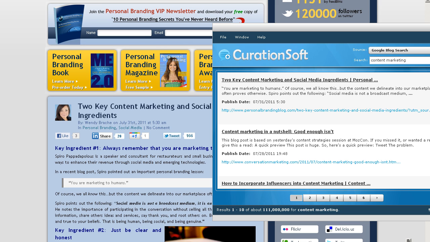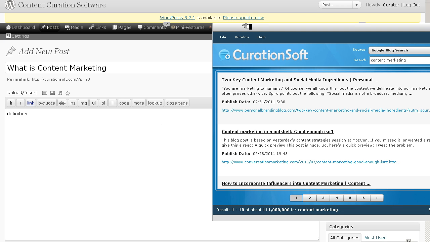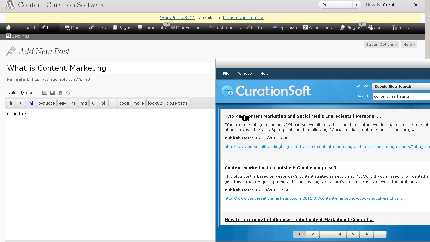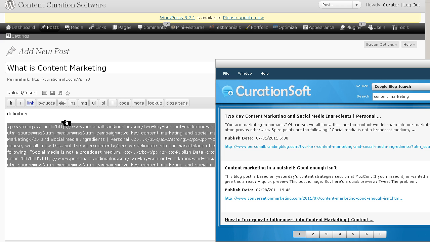So I go back to my post. I switch to HTML view here on this tab. I grab this, drag it, drop it. Now this is all HTML code that comes with it, but what it does is it tells your editor everything that you would have had to do if you were copying and pasting from every single site that you wanted to include in your post.